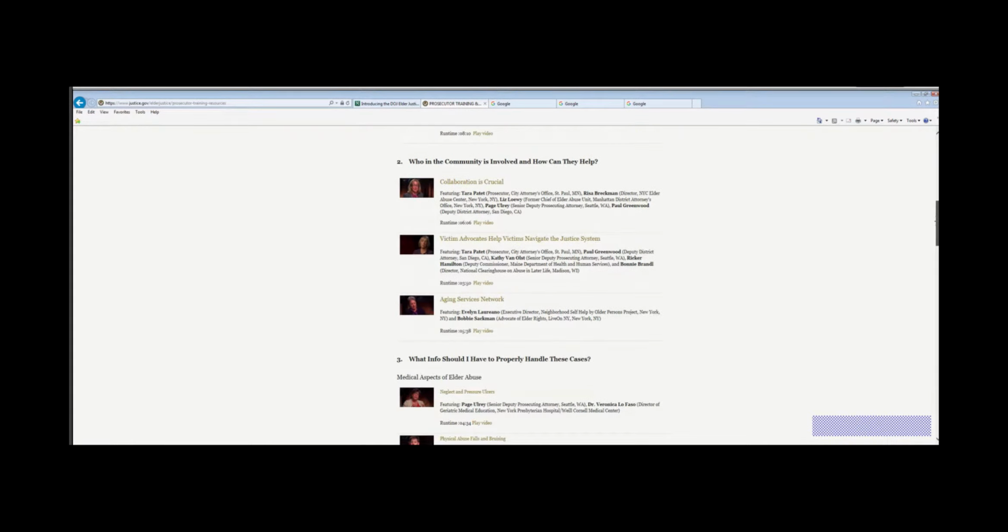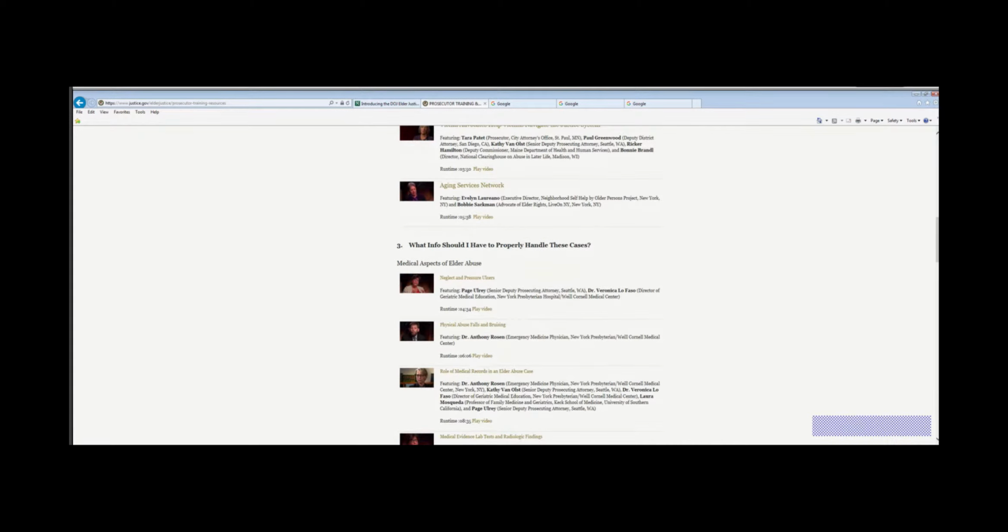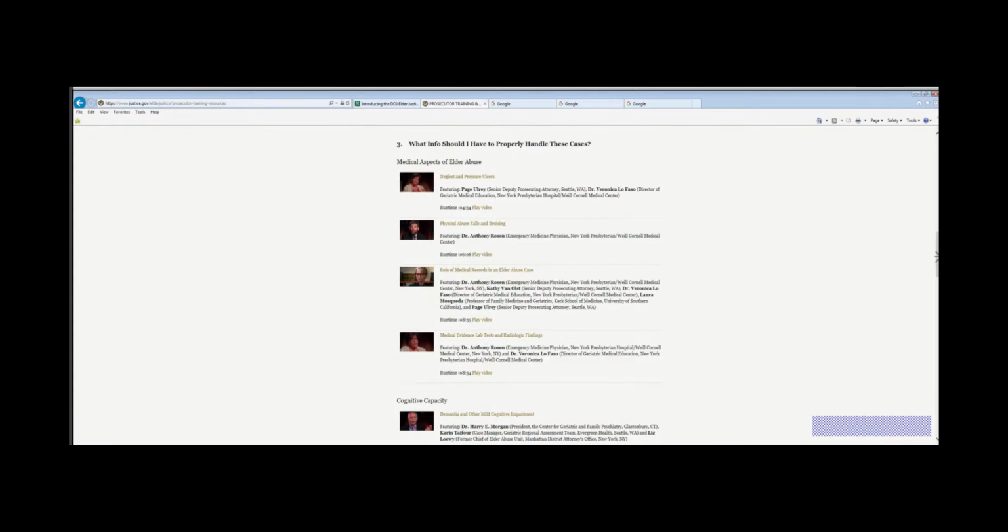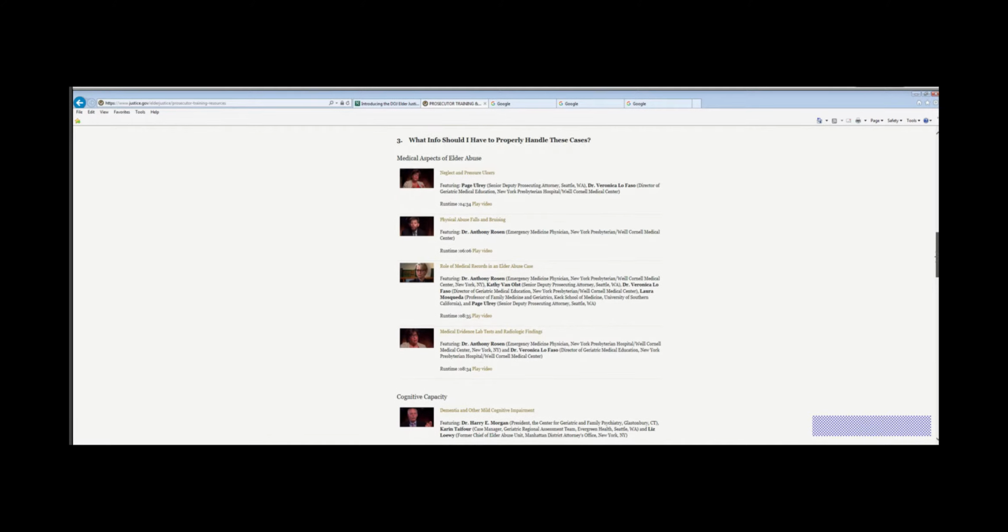The third is, what information should I have to properly handle these cases? And again, these cases involve not only physical evidence and electronic evidence, but also the medical aspects of elder abuse, and often involve reviewing medical records, looking at falls and bruising. And what we've been fortunate to do is develop relationships with experts all over the country who are the key experts on these issues and put together some of these videos and edit them.